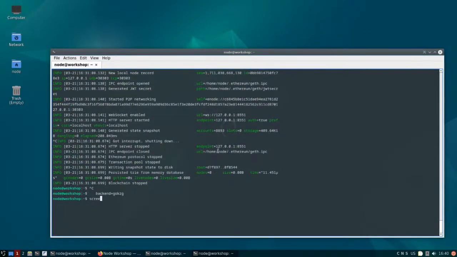So let's maybe put in the screen. Oh, I don't have screen. Yeah, okay, we don't need screen.